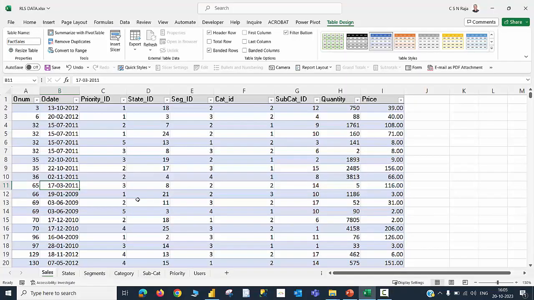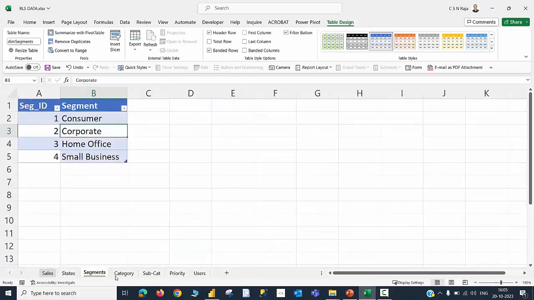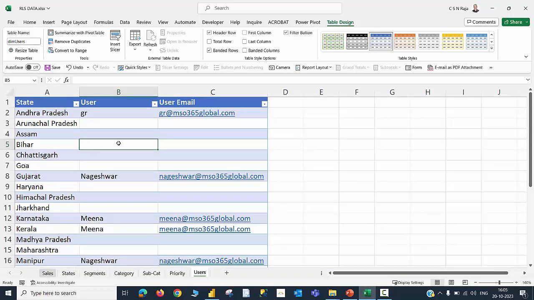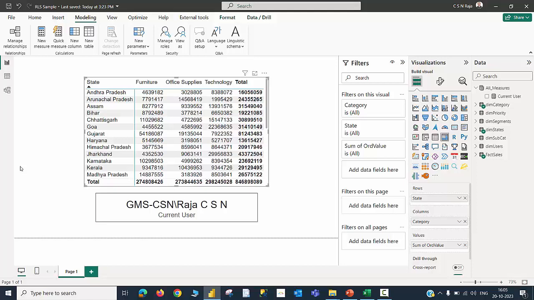I have a simple sales data in the form of Excel tables. My fact table is known as fact sales and a couple of other dimension tables are available. I do have one user table in which the names of the users, their email ID and the state for which they are in charge are also available. I want this data to be taken to Power BI, in which I want to create one single report that will be showing the names of all the states along with the sales for category.